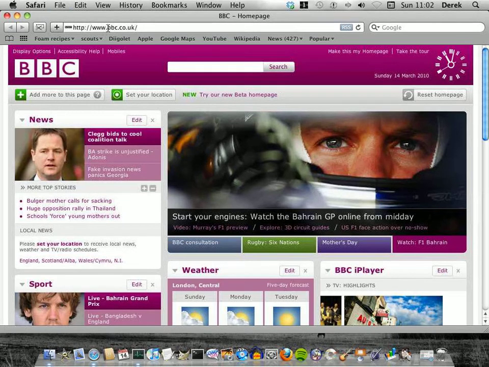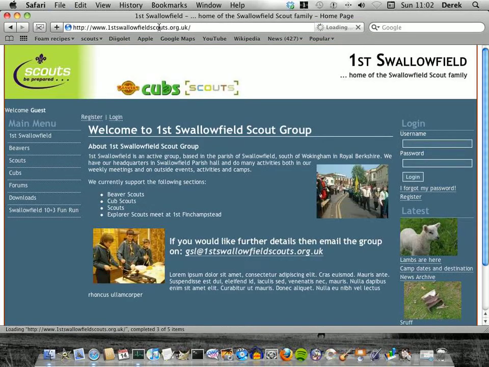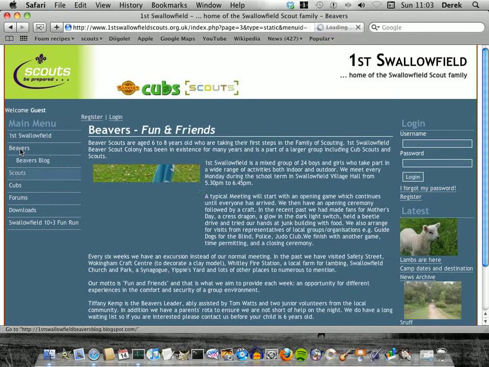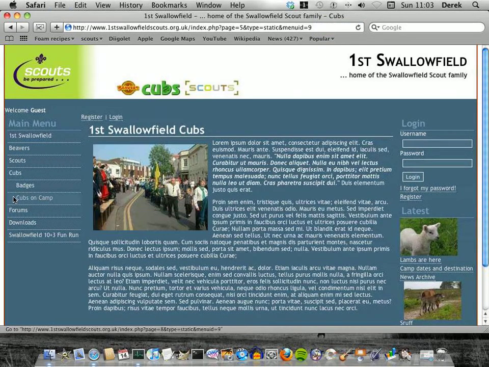go to the group website, which is www.firstswallowfieldscouts.org.uk, and you get landed on the website as it appears to anybody from the general public who can see it. Website's got an area for beavers, area for scouts, area for cubs, and then there's this download area here.